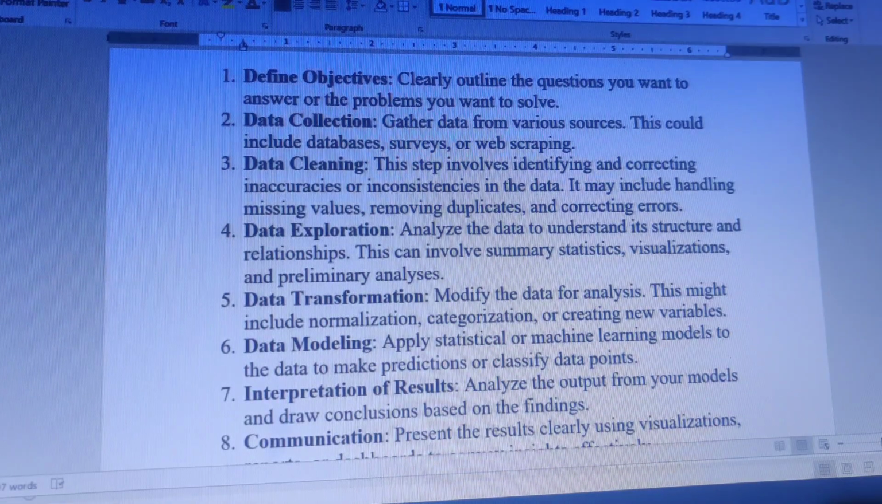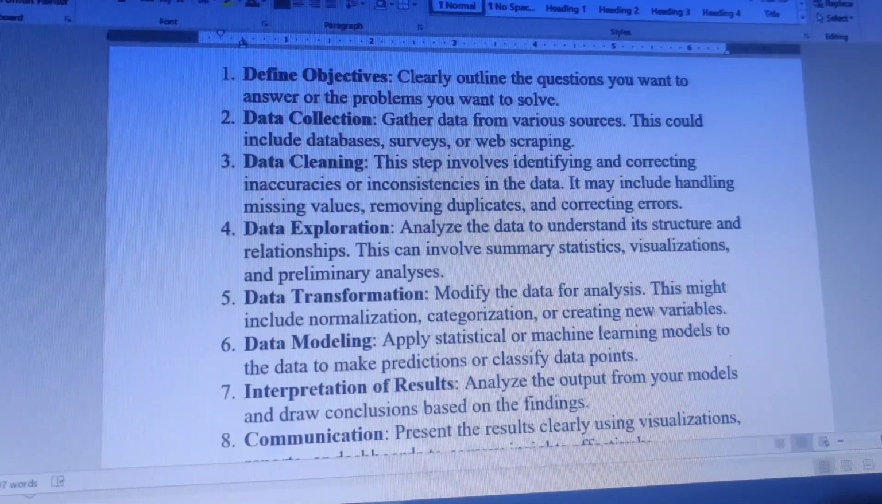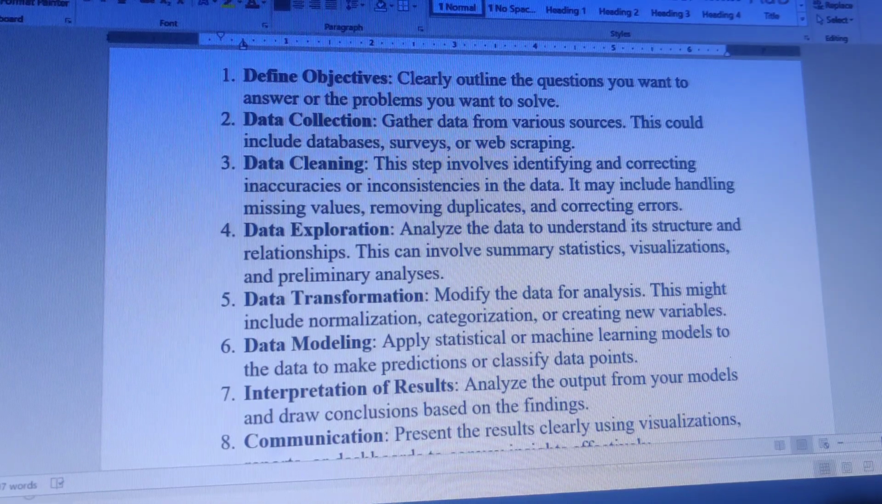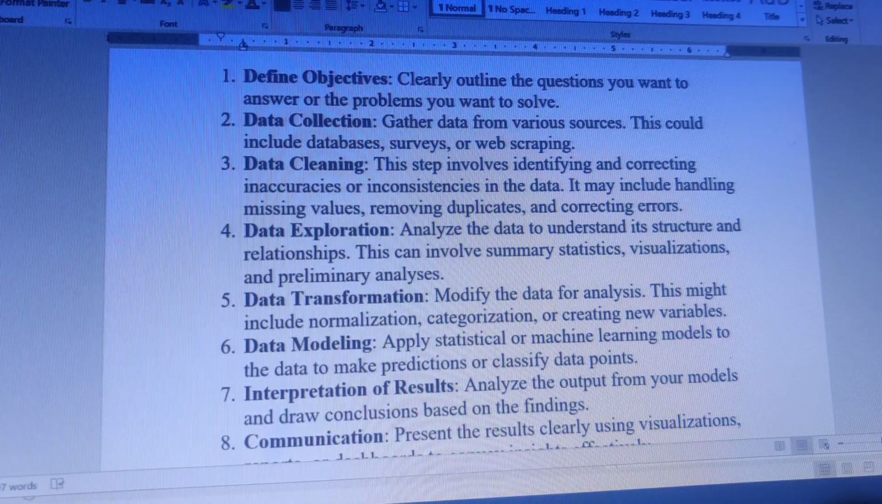So firstly, you start with defining your goals. This involves defining your objectives, understanding what problem you are trying to solve. So it is basically an inquisitive process whereby you identify the problem and a probable solution to it. Now, towards getting your solution, you'll have to collect relevant, credible, and reliable data.